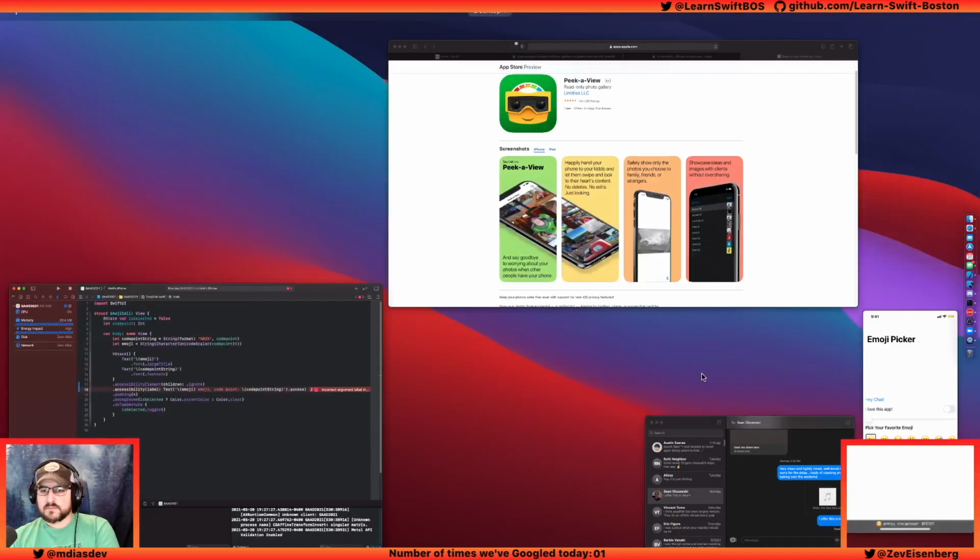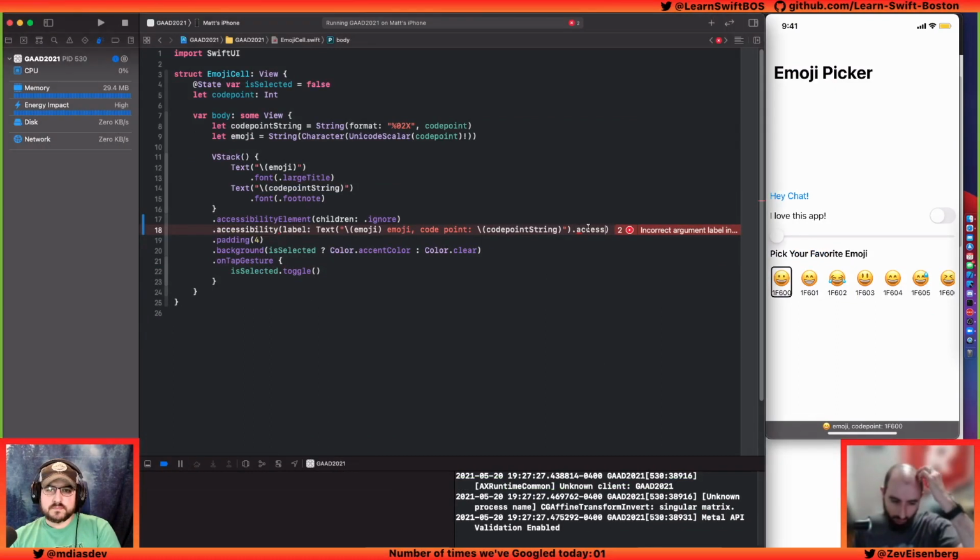Cool. So that's the other thing about these accessibility features: they're designed for a certain thing, and then you can find all sorts of other cool uses for them.